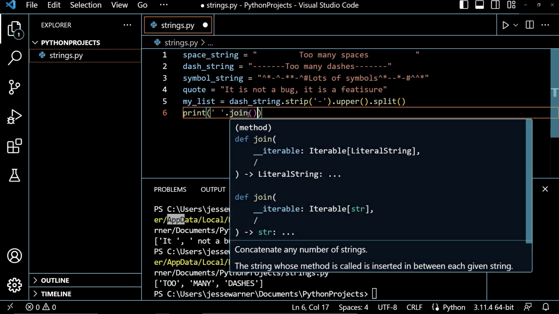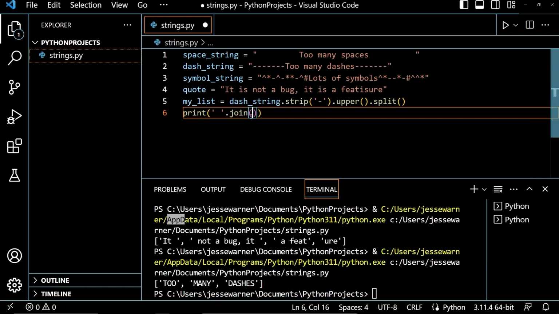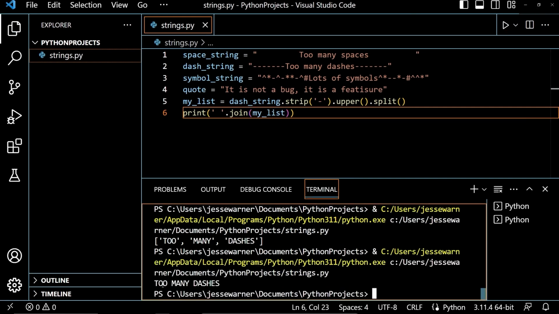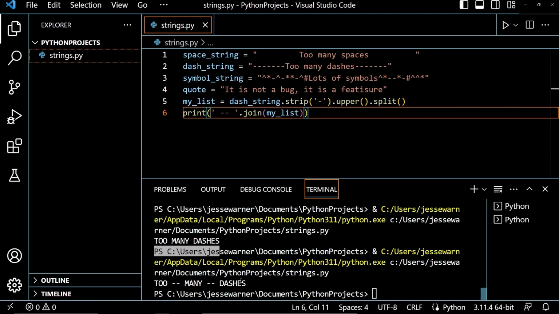If I hover over this here, it's going to tell us that it concatenates any number of strings. The string whose method is called is inserted in between each given string. So in the join method here, I'm going to pass it my list. When I run this now, we will get the output string "too many dashes." Now, if I wanted to, I could add maybe 2 dashes in here. And if I run this, we'll get "too many dashes" again with the dashes in here instead.